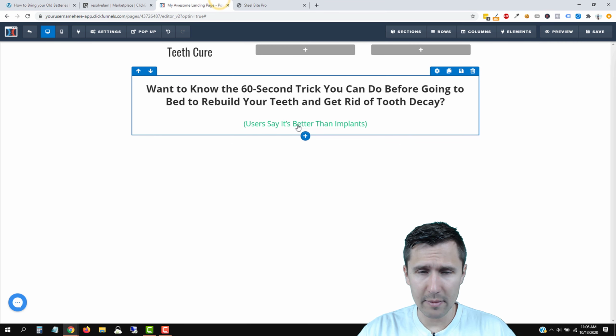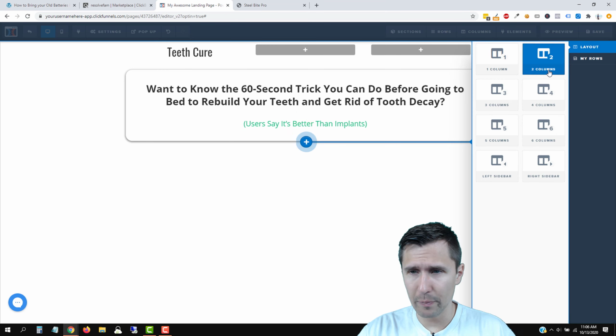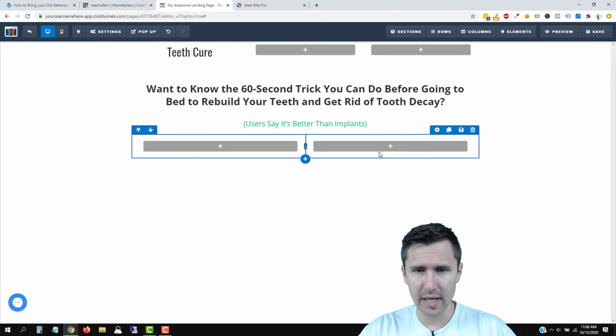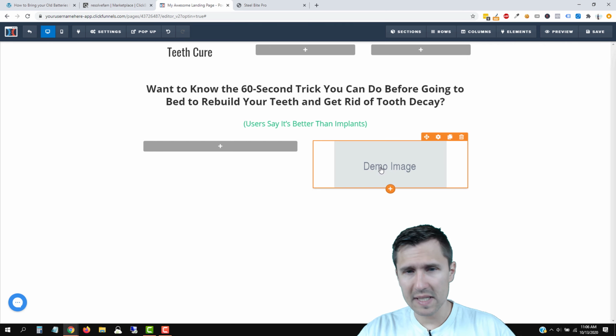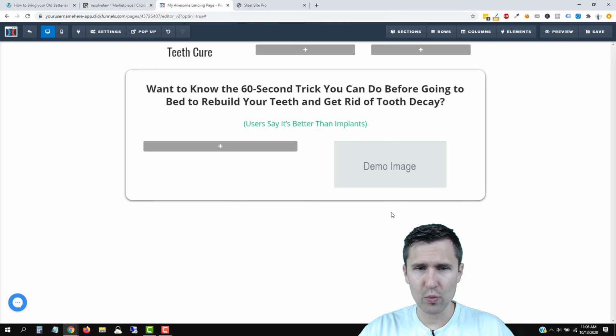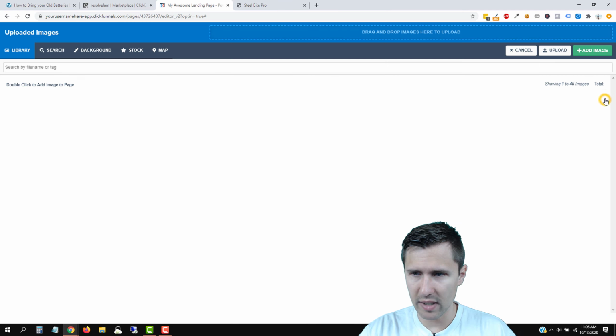So we want to create the image there. What we want to do here is add a row, and we're going to add a 2-column row, right? So we're going to add 2 columns. We're going to select image here. And let's select this image. Now you can spend some time looking for the perfect image. We're not gonna do that here, so let's just see what we can find.